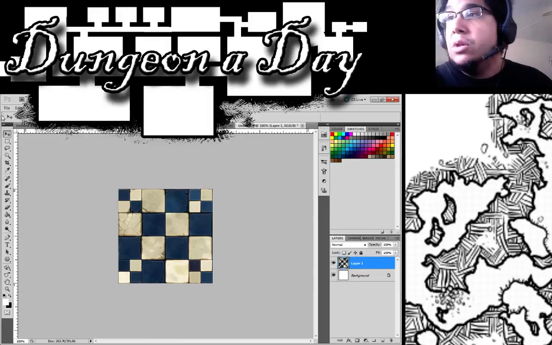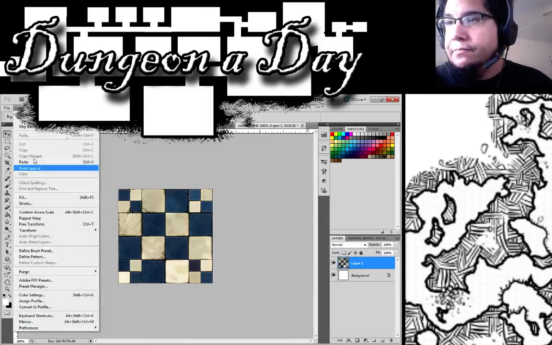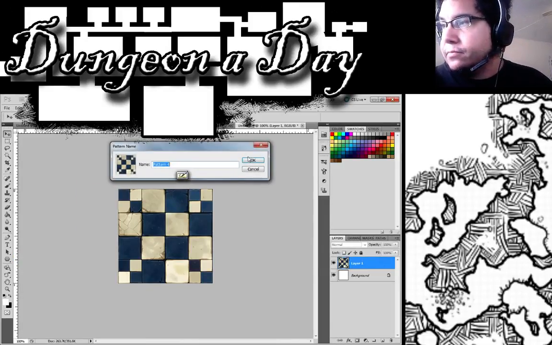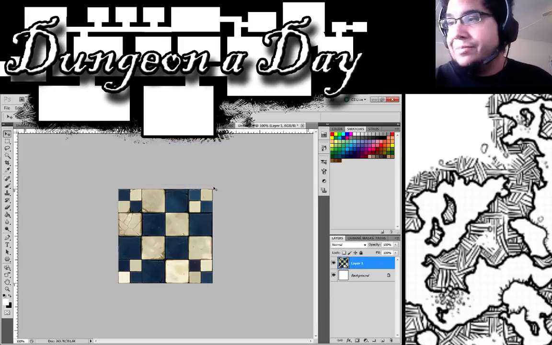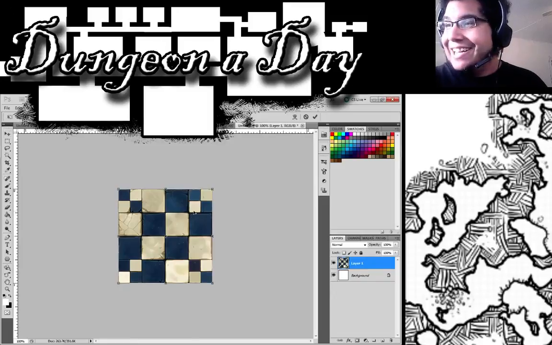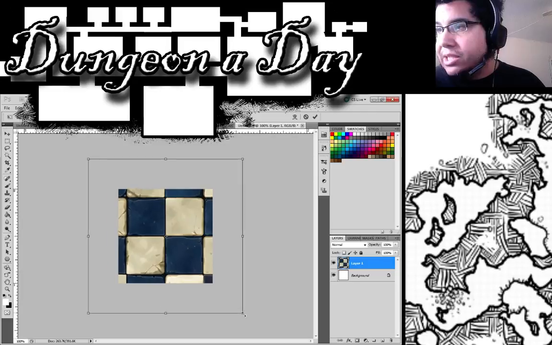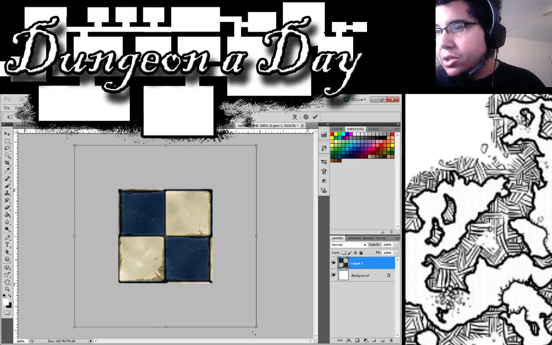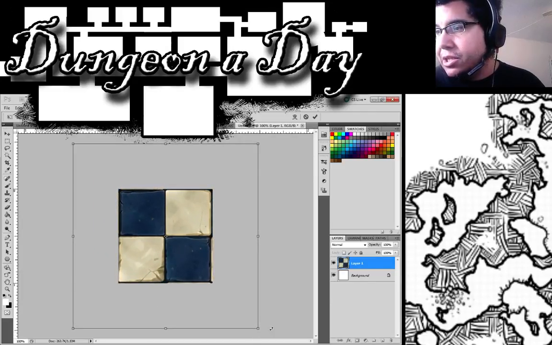It is repeatable, so we go Edit, Define Pattern, and we define this as a pattern. I'm going to have a repeat because I did it already. This is my second take. And again, same thing, Control T, and what I'm going to do is expand it so that we just get the center image. Maybe I might need to rotate it a bit, fiddle around until I get it exactly the way I want.